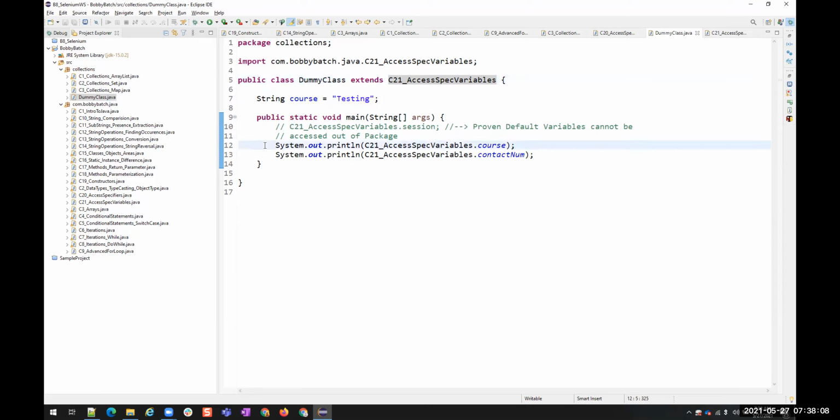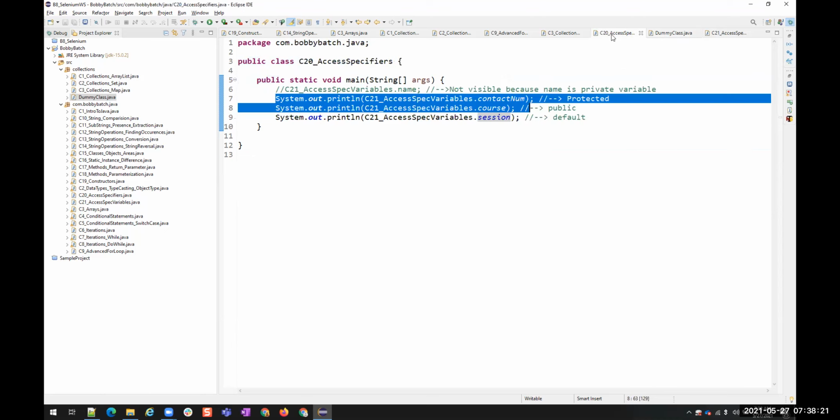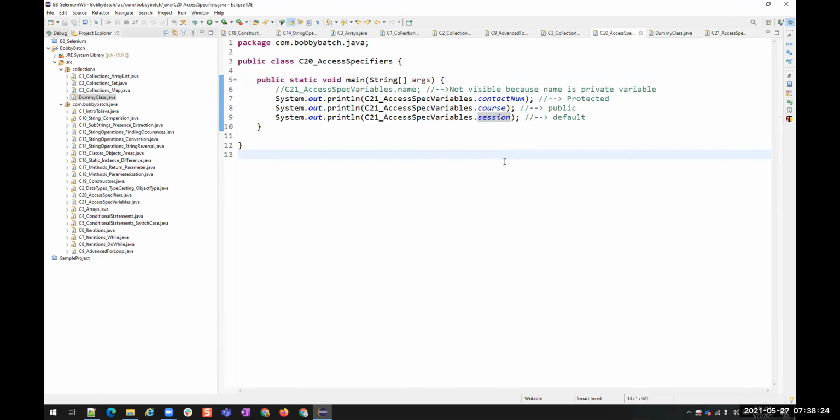So is that clear now? All four access specifiers: public, private, protected, and default. Can you click on C20 once? C20 access specifier. Yeah, this is the C20 access specifier. Okay, I just wanted to verify something. Good.